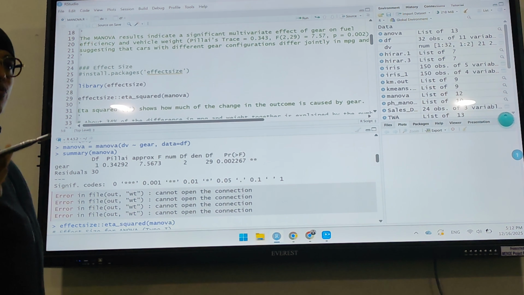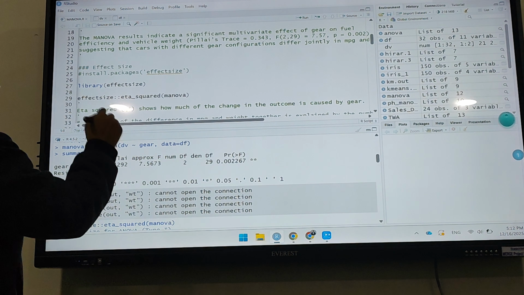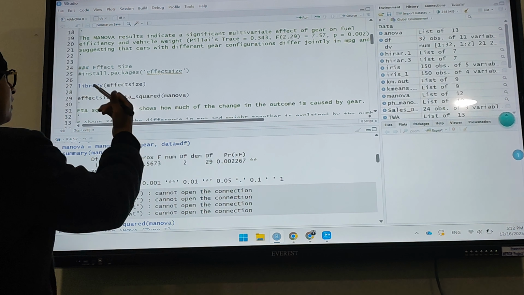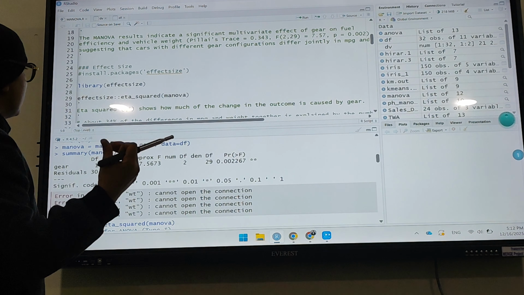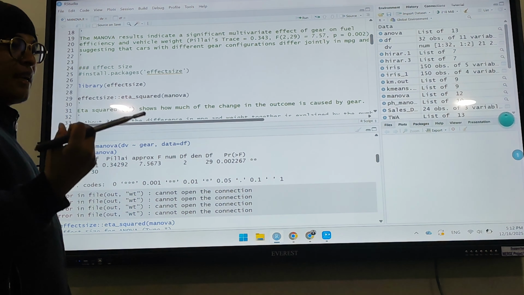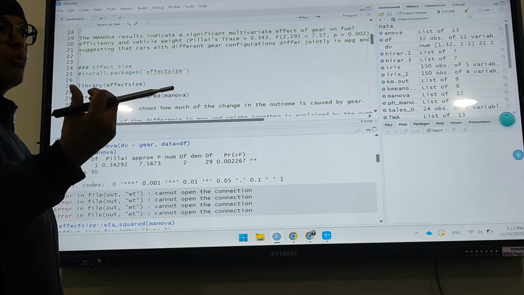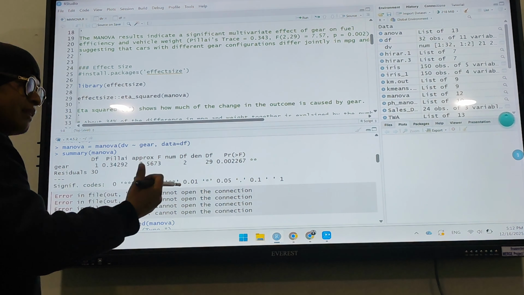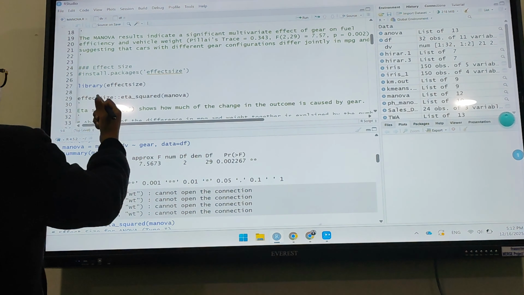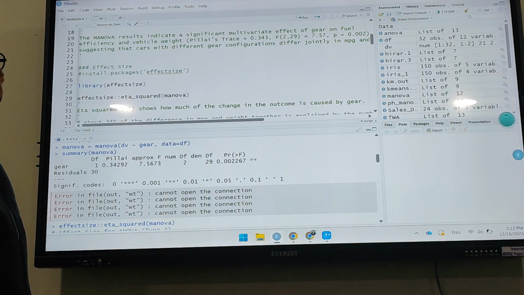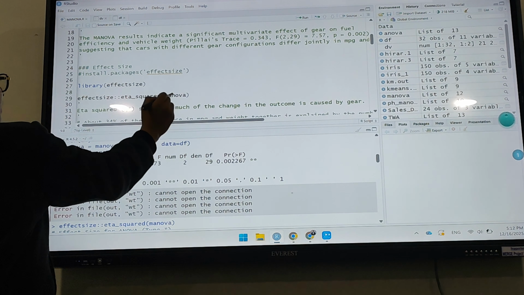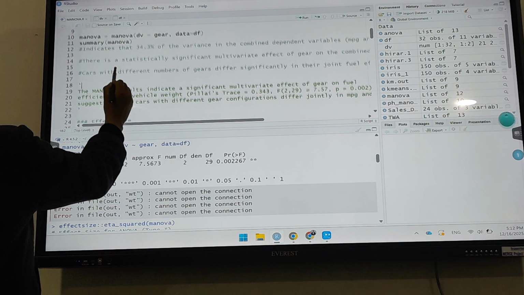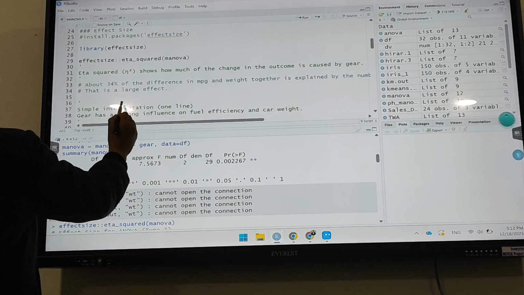There is a statistical formula, which is long and lengthy, but R made it very easy with two lines of code to see the effect. To see the effect size, meaning the percentage of how much both variables are affected, you install the effectsize package, then call effectsize double colon eta_squared. You call that function and place the MANOVA model in it.